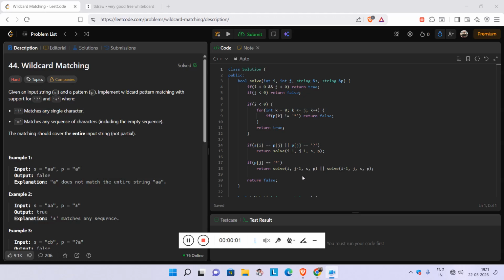Okay, so the question is wildcard matching, that is LeetCode number 44. So what's given in the question? First of all, we are given an input string, and there is a pattern. So what's the difference between this string and pattern?